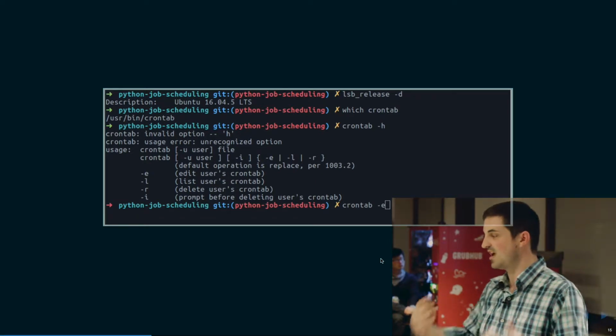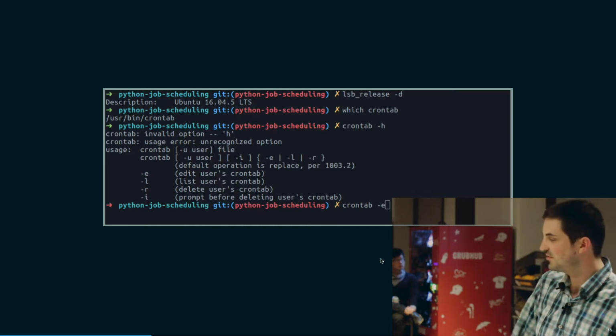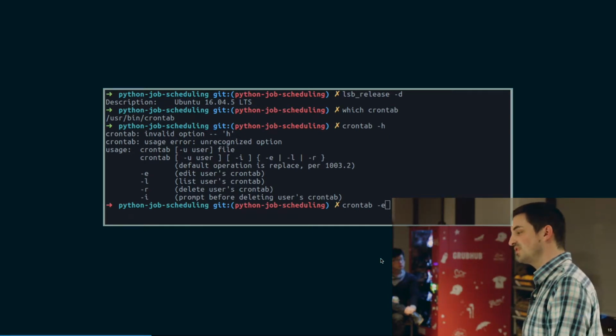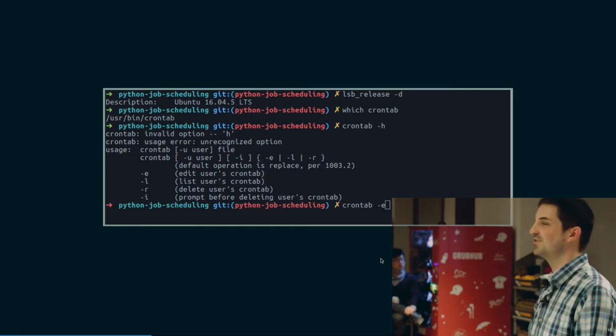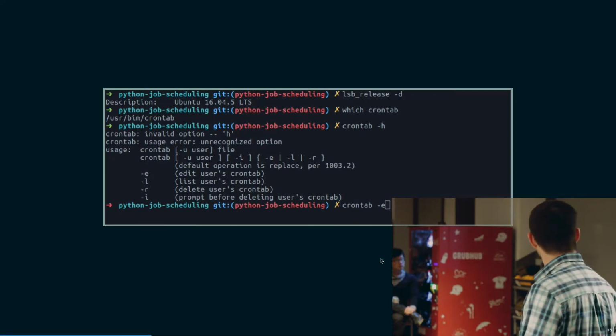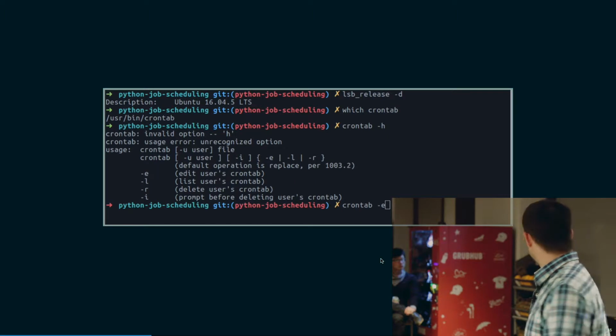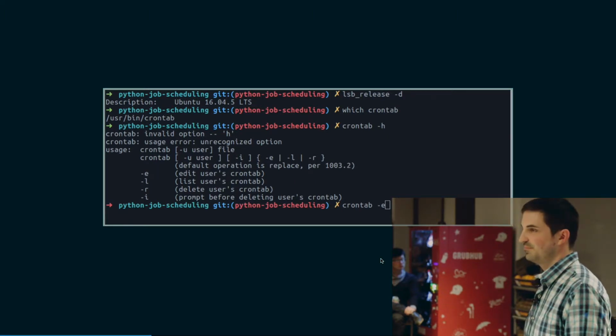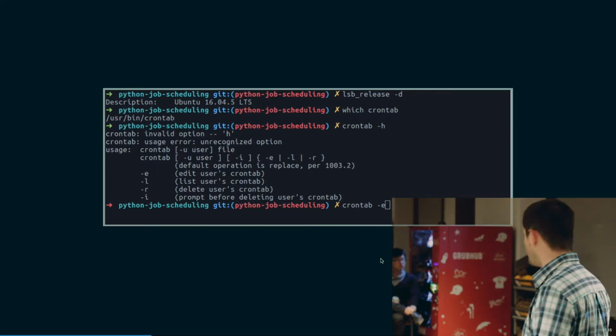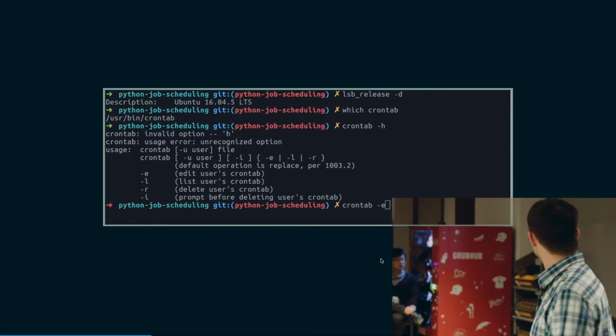You can see you can edit a user's crontab, list a user's crontab, delete a user's crontab, and you can prompt before deleting it. Do that if you're going to do that. I'm going to edit it. This will open it in your default terminal editor. If you don't have that set up, it might be Nano, it might be Vim. I don't know.